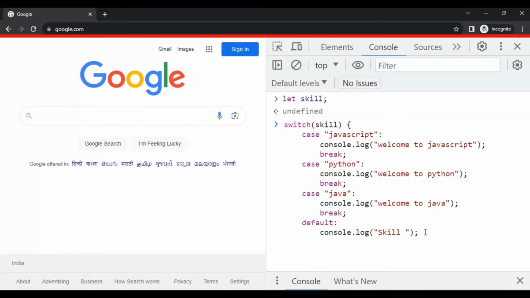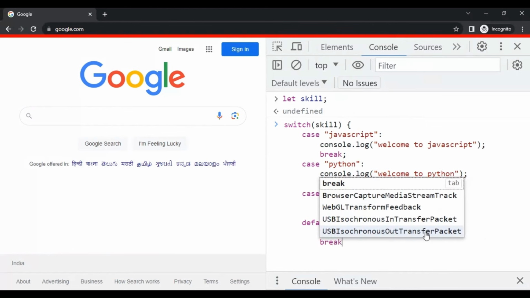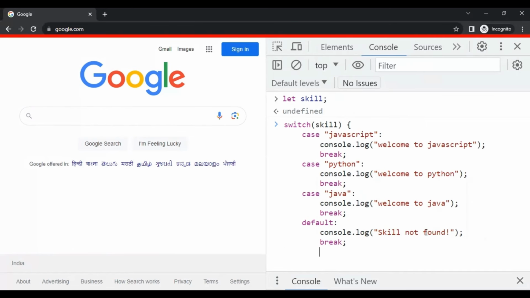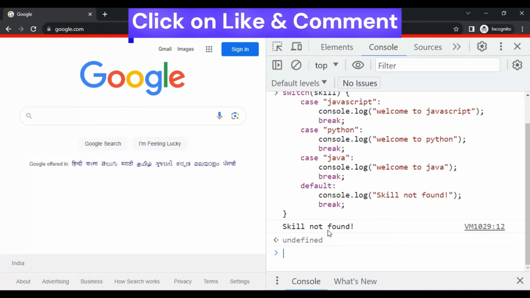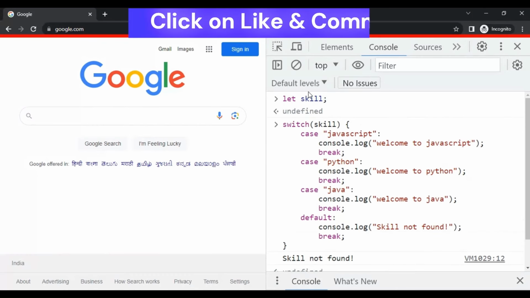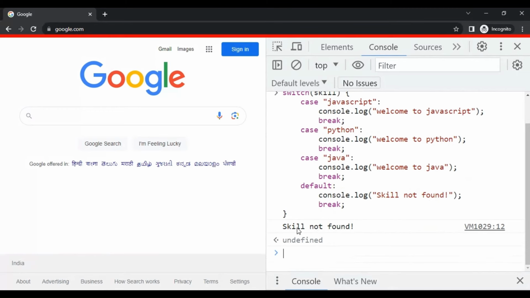Then we will execute this particular JavaScript code. So here I'll say skill not found. So that's it, guys. Now then I will add the break statement. Then I will close the entire switch block here. Now we have not assigned anything to this particular skill, and if you look at the output here, directly it went to the default block and it is executing all the code. So in our case, simply we are printing it as skill not found.